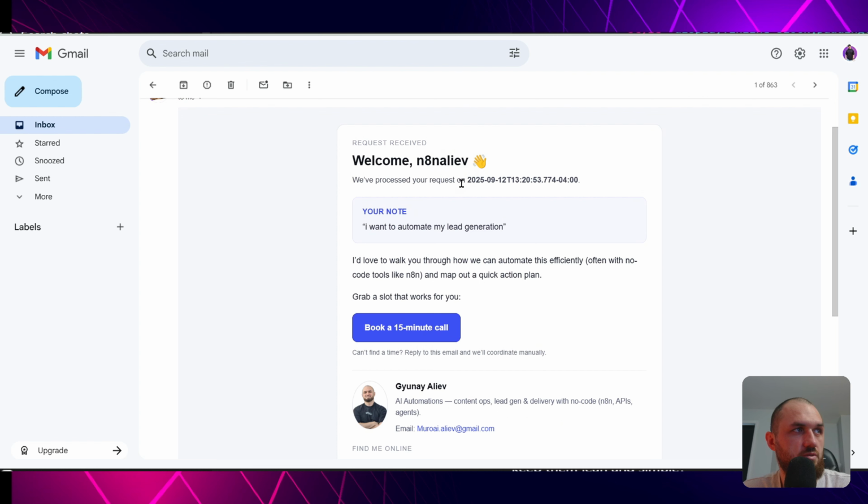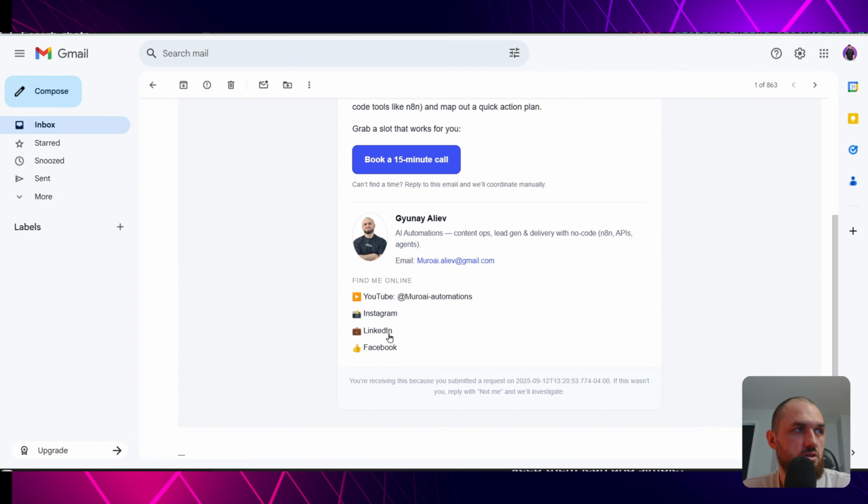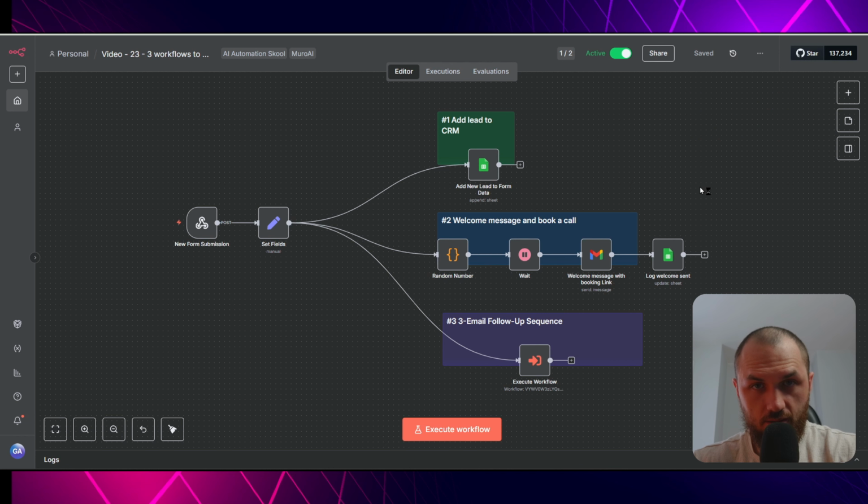Welcome, n8n. We processed your request: I want to generate. I would love to walk you through how we can automate this efficiently, often with no-code tools. Grab a slot, YouTube, Instagram, email, and your profile photo. And I'm going to cover one bonus workflow and how you can turn all these workflows and the whole system into a visually appealing dashboard, which clients also love, and you can show clear ROI and clear statistics to the client.